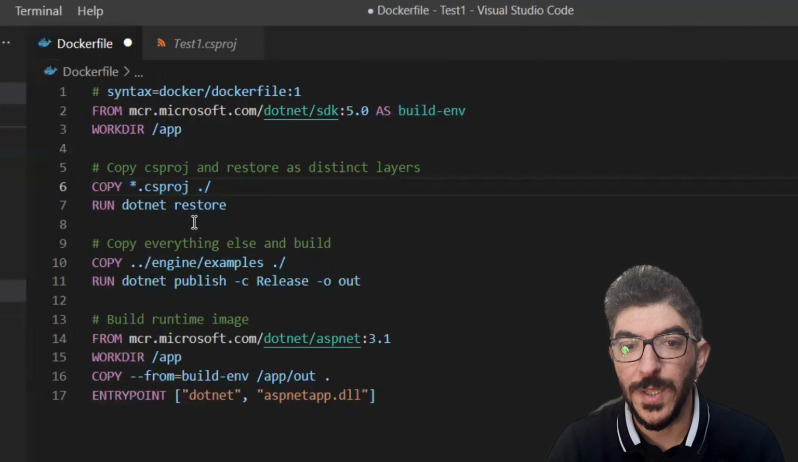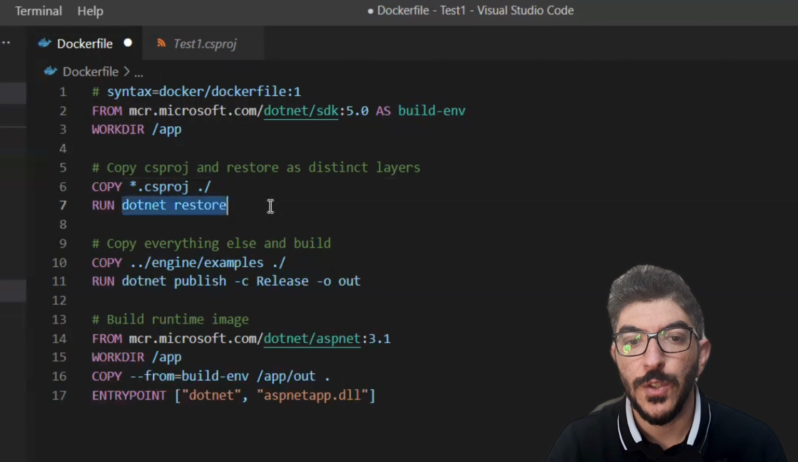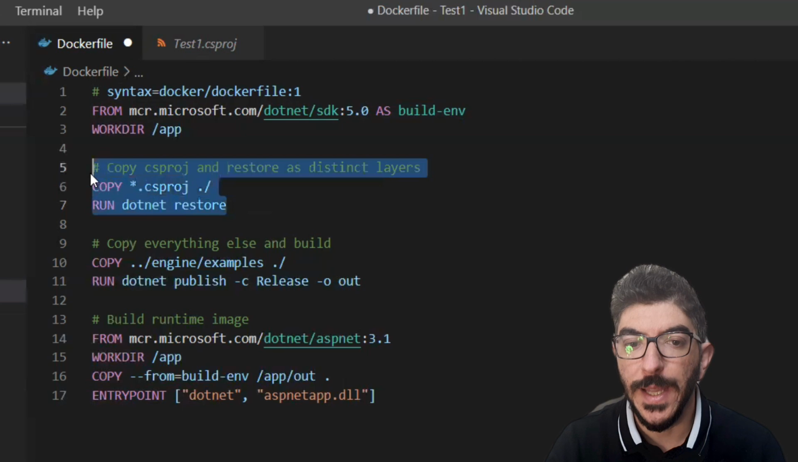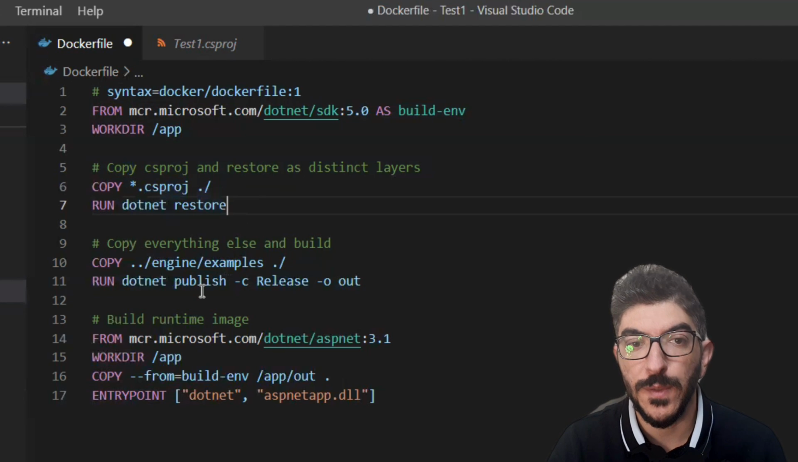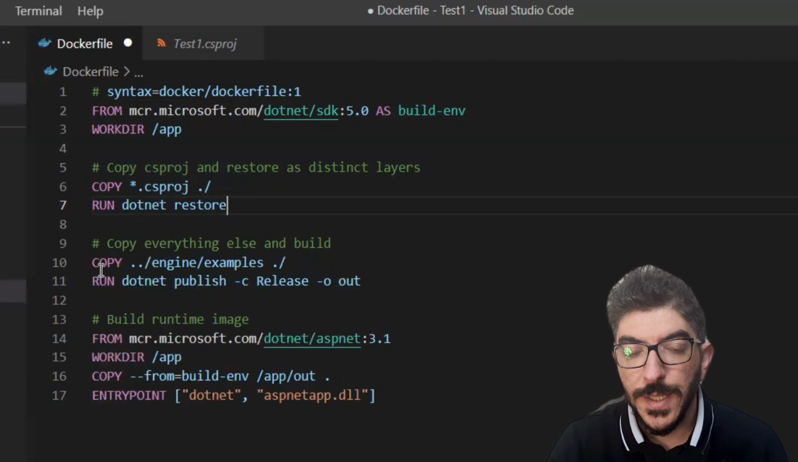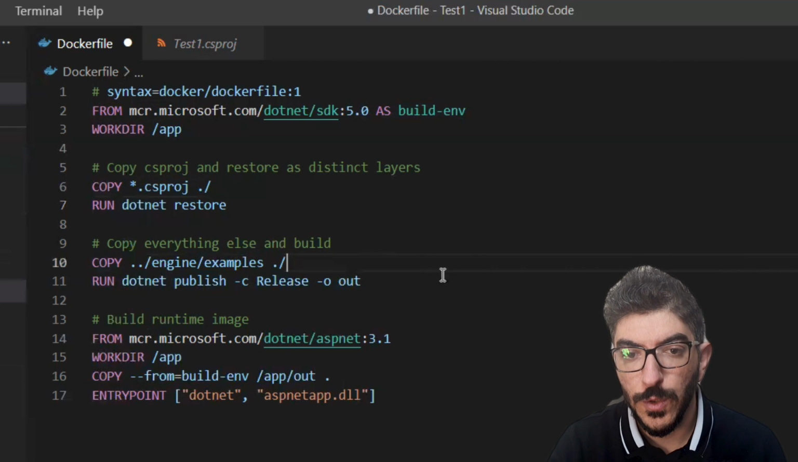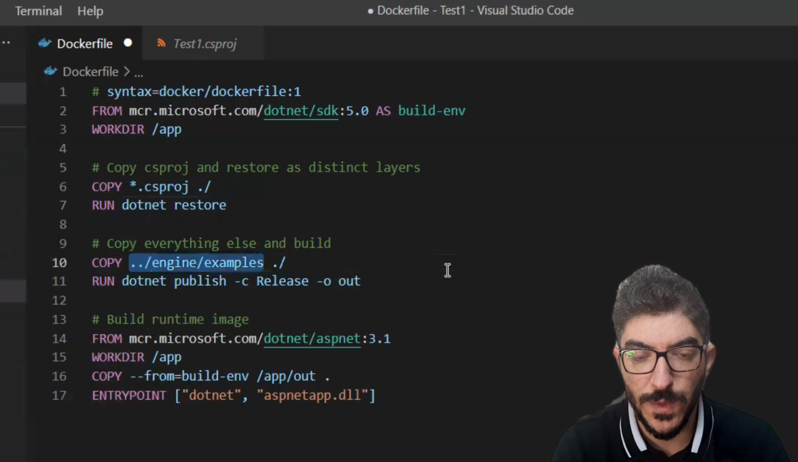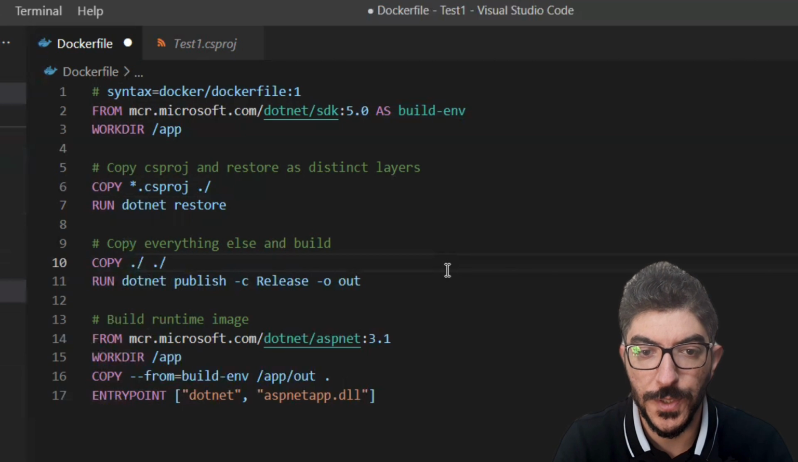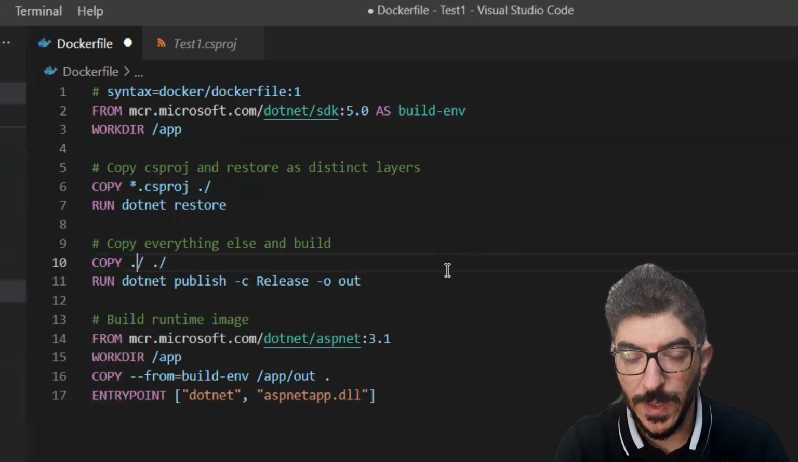And why are we only copying this file? Because we want to run .NET restore on that file. It will restore all the packages needed. And this will create a layer that we're able to cache. And this layer can be reused with different versions of our code. And then the next step, we will copy the rest of the files to this folder. So the rest of the files in this case would be called /. This will copy everything else.